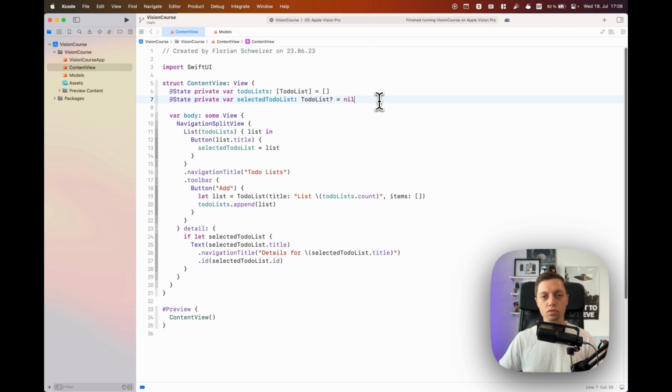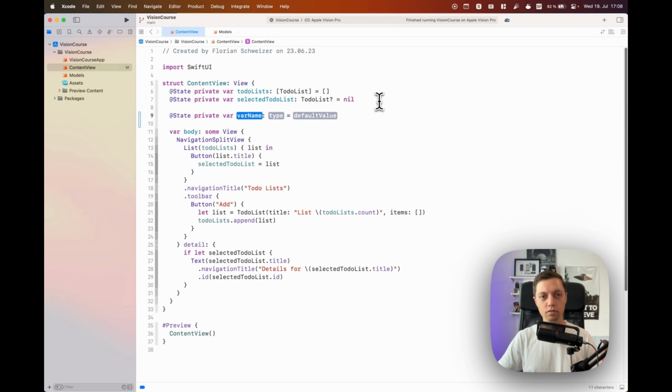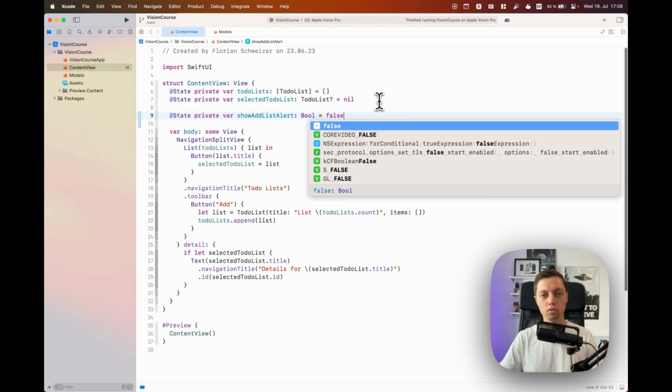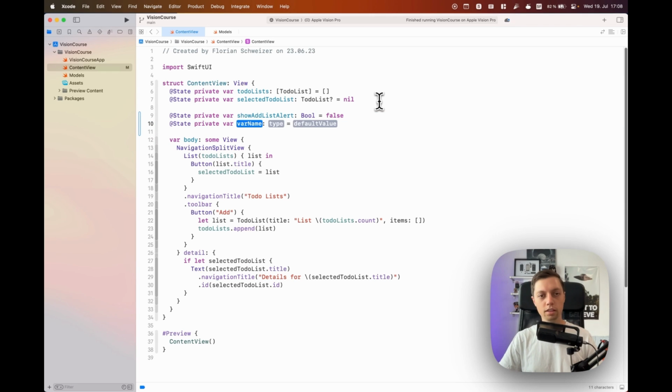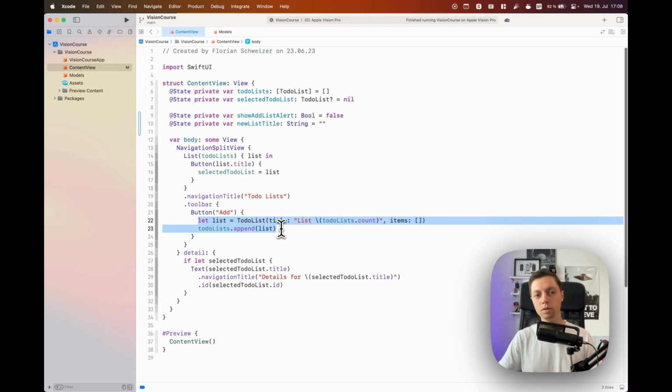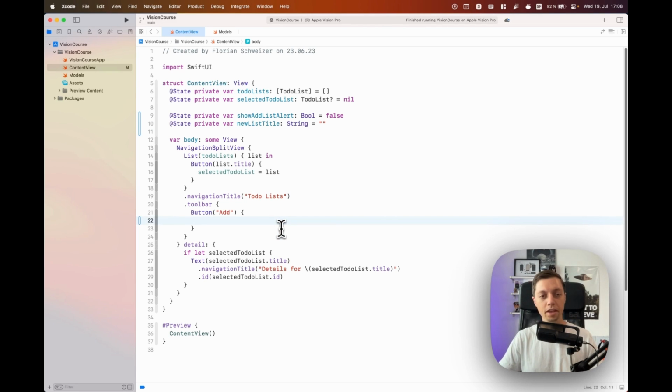So let's introduce two new state variables here, and the first one will be showAddListAlert, and this will just be a Boolean flag, of course set to false, and then another state variable called newListTitle. That will be a string and it will be empty by default. We will use these in a second. So before we use them, let's copy these two lines of code here. Make sure you copy them because we will need them again later on. And in the add button, let's instead just say showAddListAlert.toggle.